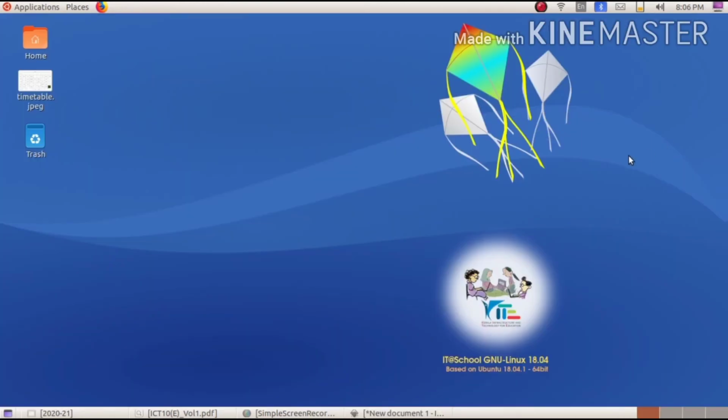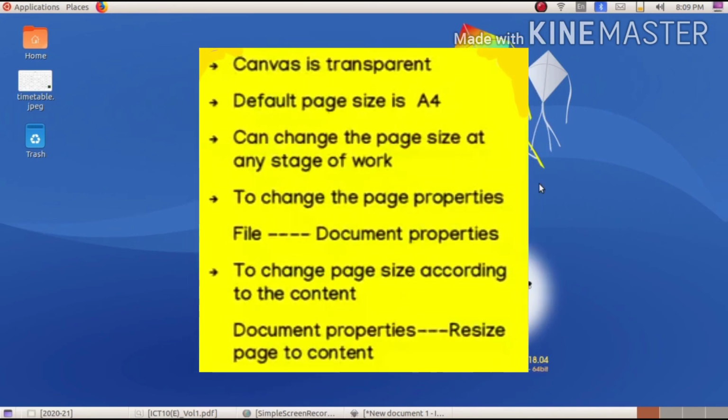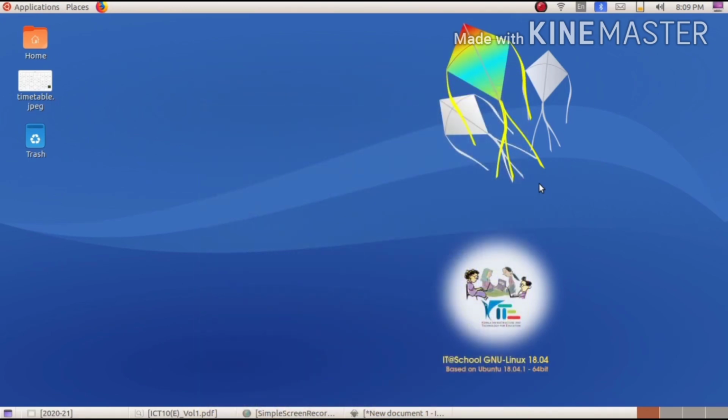So what did we discuss so far? Inkscape Vector Graphics Editor is a free vector editing software. We can use Inkscape to create images with SVG format, import and edit bitmap images, convert vector images into raster images. Then, how to open Inkscape? Applications, Graphics, Inkscape Vector Graphics Editor. What are the features of Canvas? Canvas is transparent. Its default page size is A4, and we can change page size according to the content using resize page to content of document properties. Then using color palette and fill and stroke window, we can color the objects.